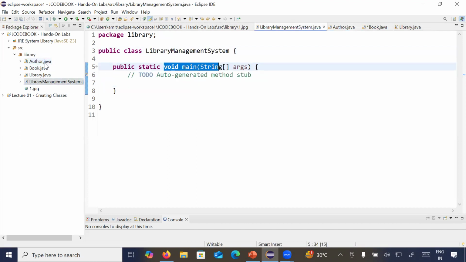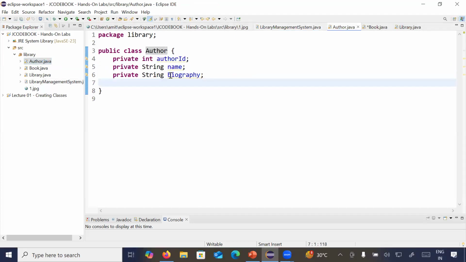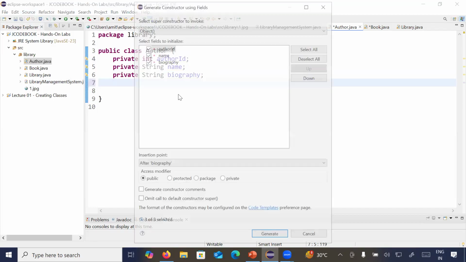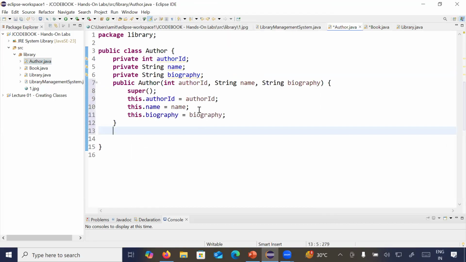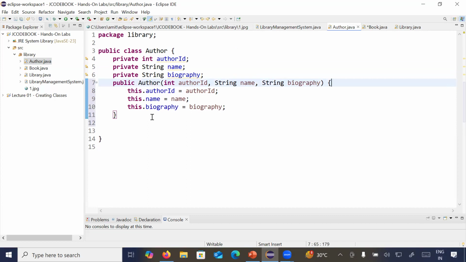So let us solve this problem. Let us start from our author class and complete it. Here the author class has the author information like author ID, name, and biography. I will complete this class, and see how to set the attributes of an author. You will go to the source and add a constructor using all these fields. So I will use a constructor.